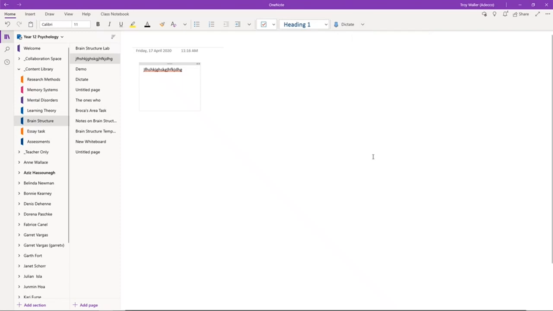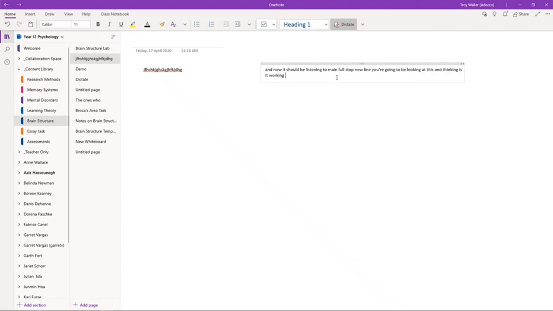So this is going to be able to detect different accents. Obviously we want English Australia, and then I click on the dictate button, and a little light will come up here. Now it should be listening to me. Full stop, new line. You're going to be looking at this and thinking, is it working? Question mark. And you may be thinking, no, it's not! Exclamation point. But after a little while, we will see it catch up and everything will be wonderful. New line. You're going to be amazed! Exclamation point.